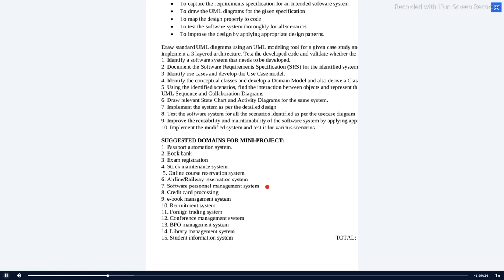So these are some tickets that you book online. Software personal management system: you need a person to intimate you that this is a to-do list, this is the thing that you have to do today. Some reminders can be adapted with the software personal management system. And the eighth one is credit card processing and e-book management system, recruitment system, foreign trading system, conference management system, BPO.